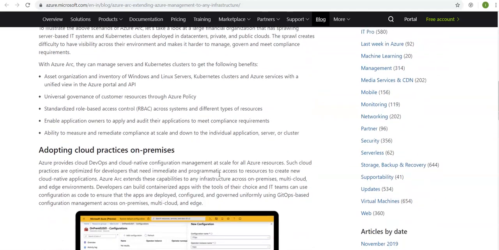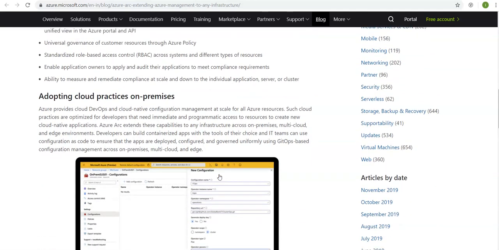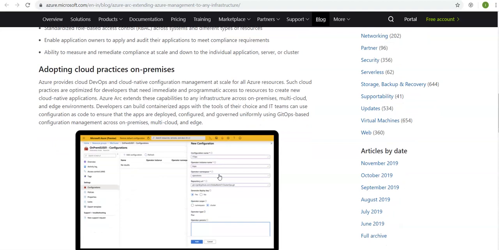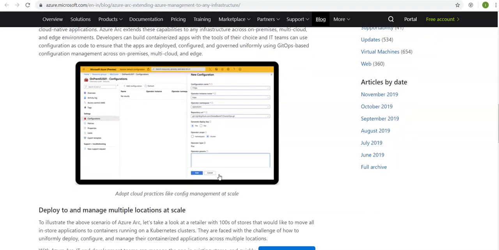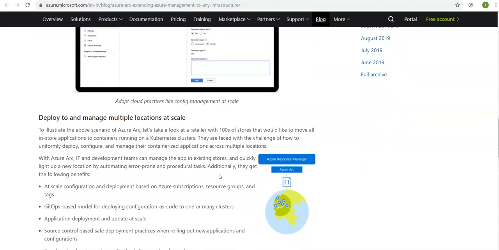And if you want to adopt the cloud practices on premises, Azure provides cloud DevOps, cloud native configuration management at scale for all Azure resources. Such cloud practices are optimized for developers that need immediate and programmatic access to resources to create new cloud native applications. And also you can deploy to and manage multiple locations at scale.